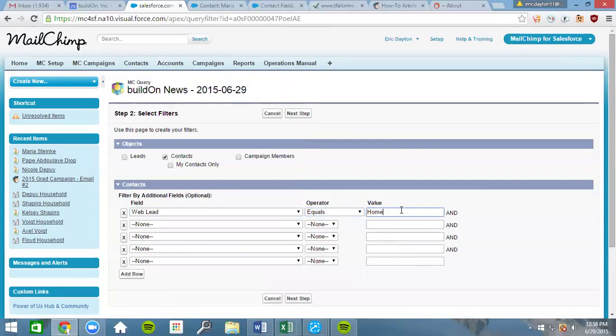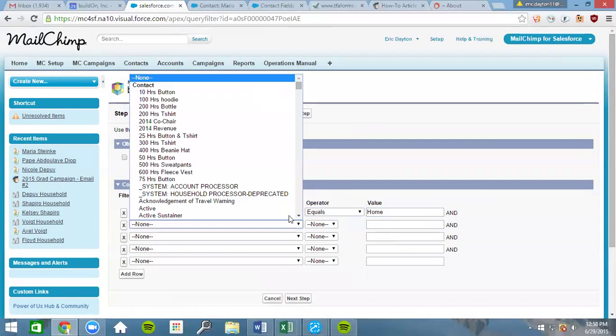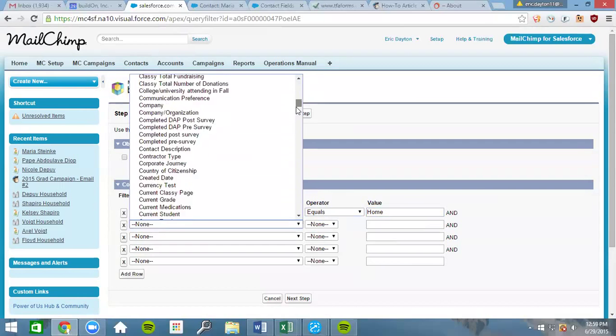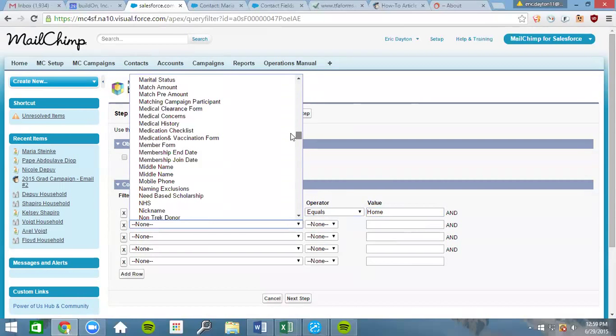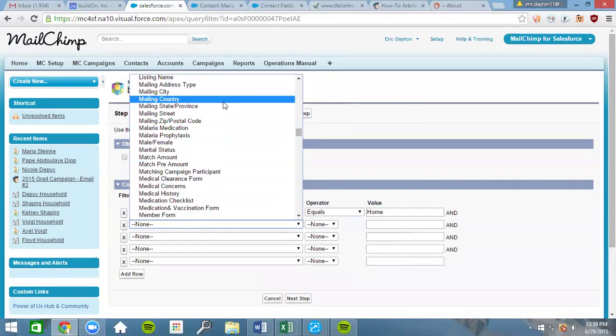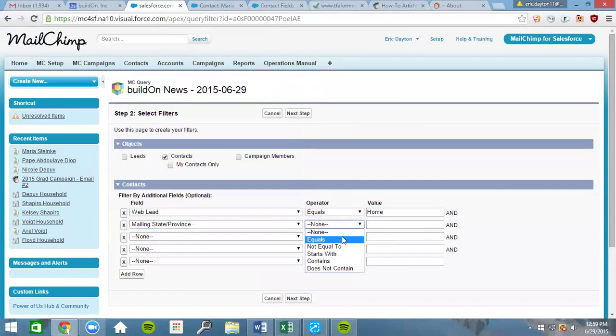So then we can do our segments off of that. So web lead home, if that's what segment we are going into. And then if you even want to get more specific, you could do mailing address details. So you could do mailing state equals CT, like if that's what your segment was, if it was home and Connecticut from the web, then that's how you would do it. Okay.